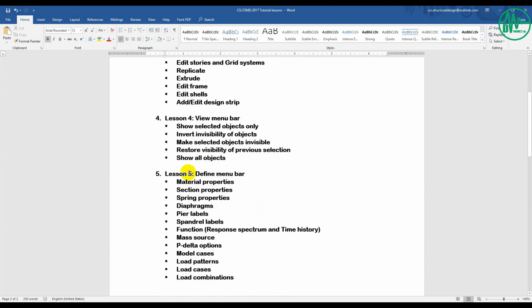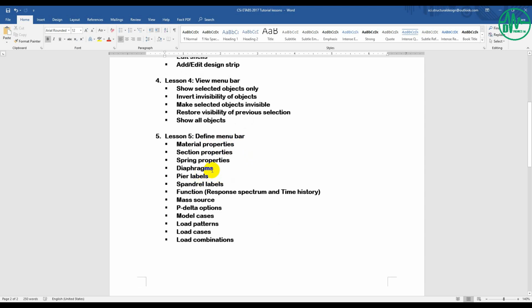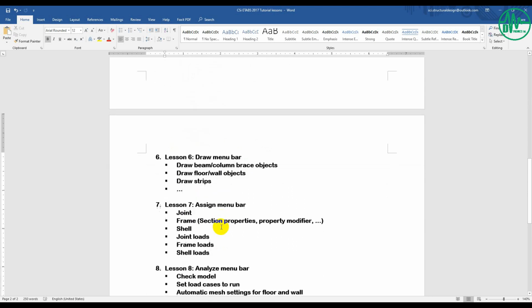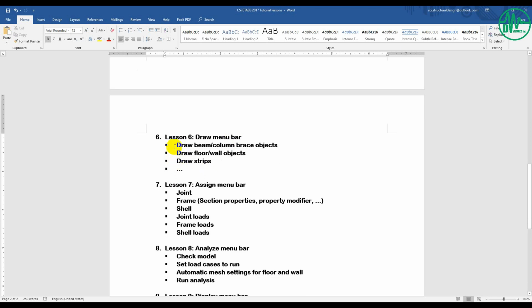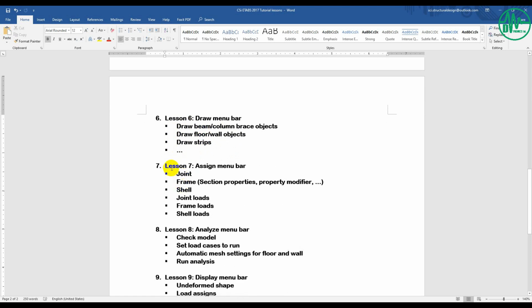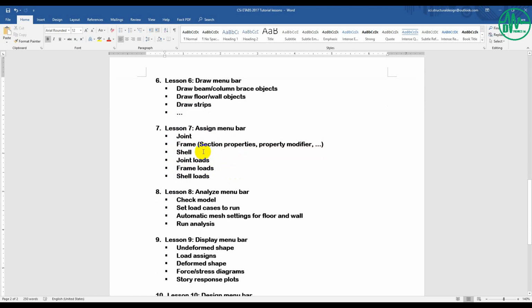Now I will show you the lessons that are more important. Lesson 5, define menu bar. Define menu bar is the most important toolbar for learning ETABS. It means we define material property, section property, spring, diaphragm, pier, and so on, load combination. Lesson 6, draw menu bar. This is the option for drawing the models. Lesson 7, assign menu bar. The option means we assign after you create models.